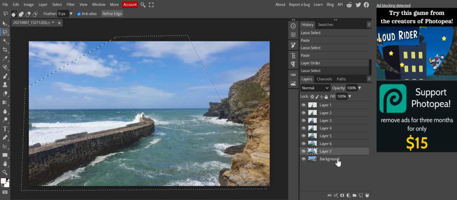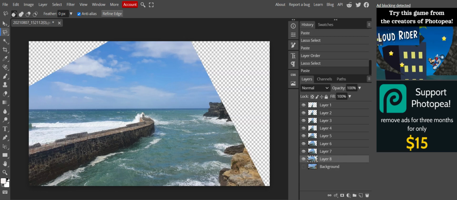Joining up, making sure we're back on this layer. Control copy, control paste, layer 8. Nearly there.